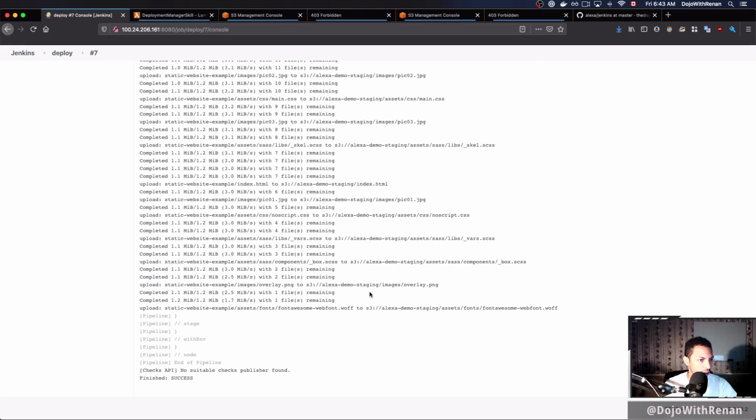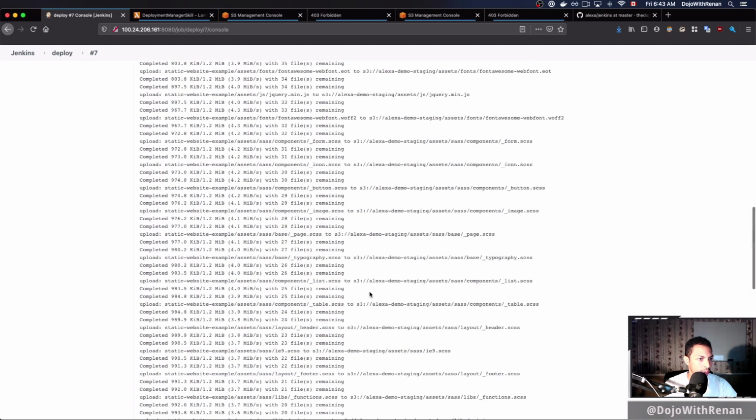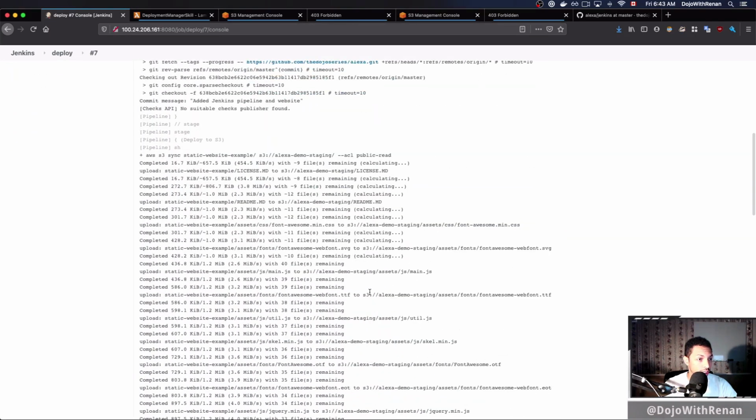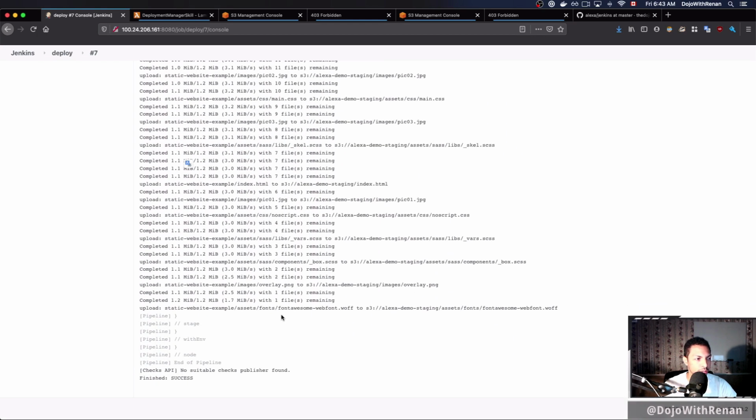And here, perfect. So now it's deploying to, or deployed to the S3 bucket. So at the top, we can see AWS S3 sync. That's the command that we had in our pipeline. And we can see that all the files are being sent to S3.